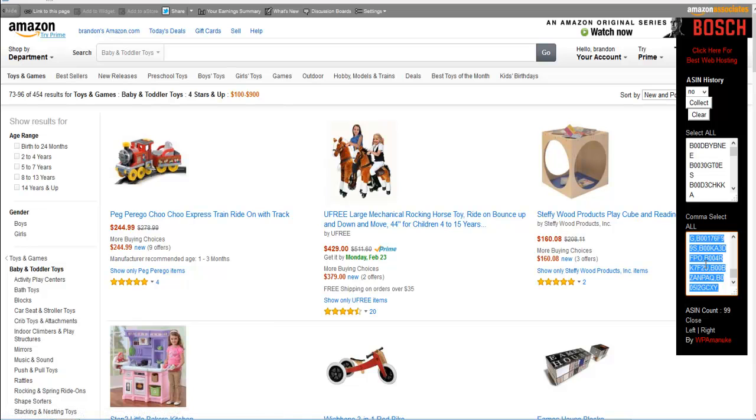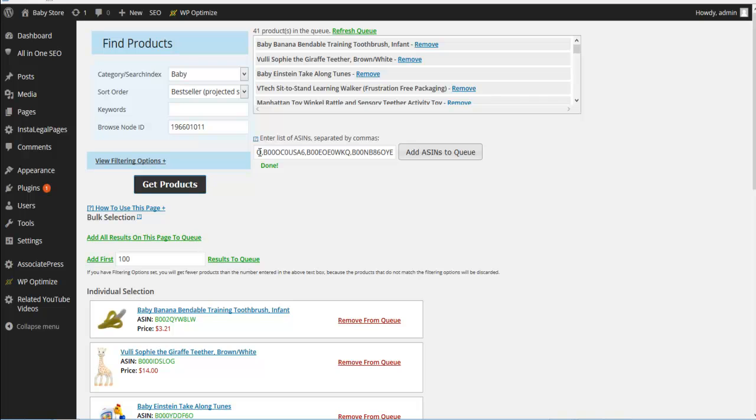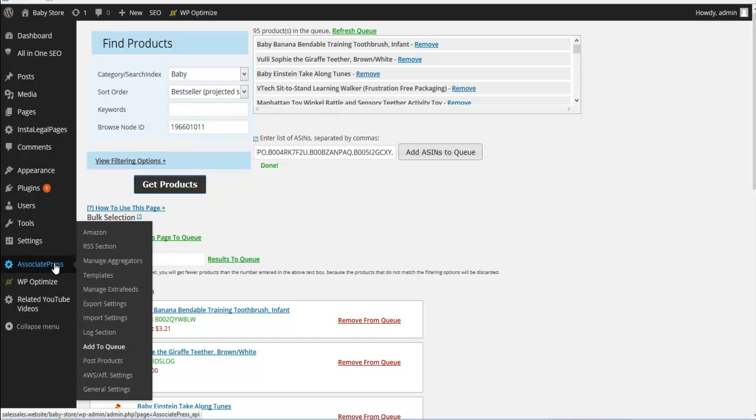And collect, and we'll go ahead and comma select, copy those to our clipboard. Come back, and we need to take all these out. So I'm going to right click and click select all, delete those, and paste the new ones in and click add ASINs. Okay, so we got 95 products in the queue. Let's go ahead and get these posted to the site.